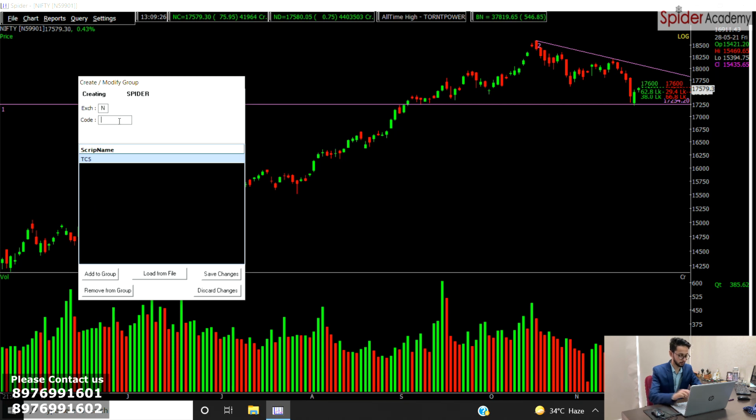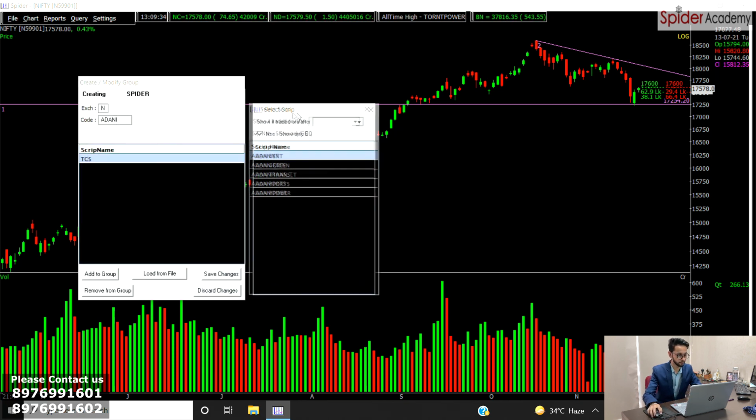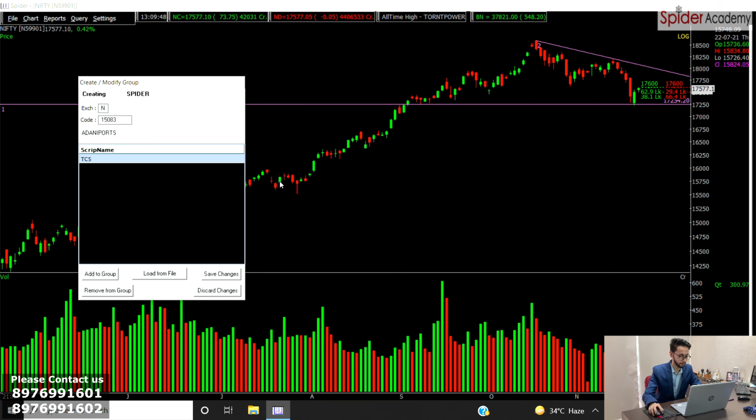Similarly, I'll take another script, Adani. After writing Adani, I'll press enter. So you can see that it has given one window, select script. By the name of Adani, you can see that it is Adani Enterprise, Adani Green, Adani Ports, Adani Power. So you can select any of the scripts which you wanted to add. So I'll click Adani Ports and I'll add it. Okay, so this is how we can add NSE scripts.